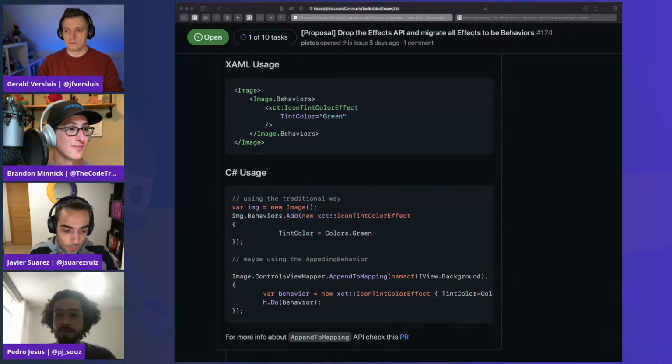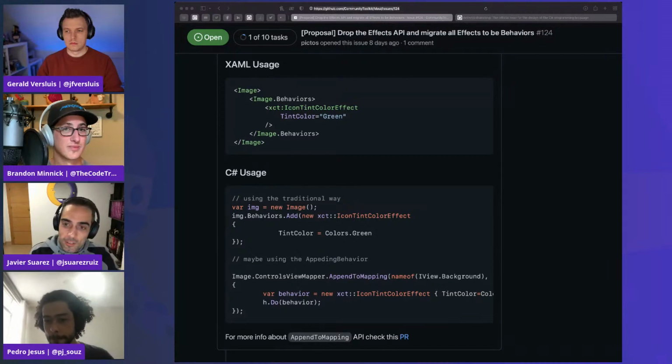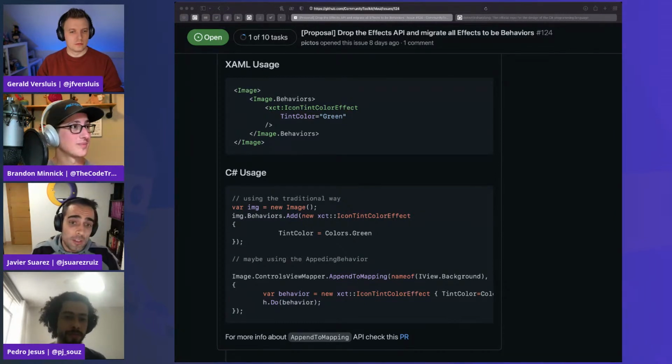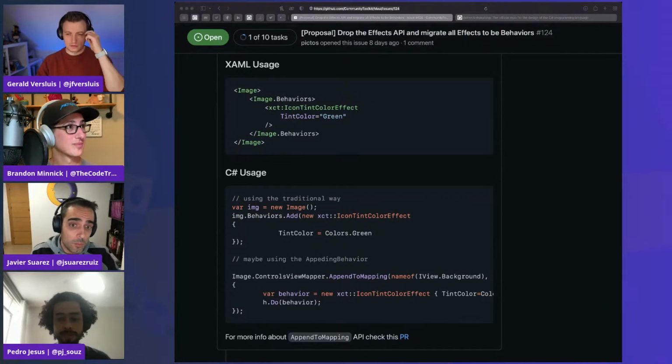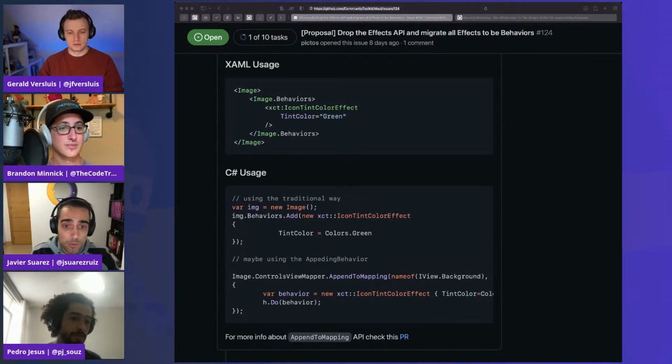Yeah, it's an interesting topic, an interesting conversation. So if anyone wants to give their feedback, please participate in this conversation. And the main topic is we still support effects to allow a smooth transition from Xamarin Forms to .NET MAUI. But the FX was an easy way to access native controls and do small changes or small interactions, or something simpler than a custom renderer.